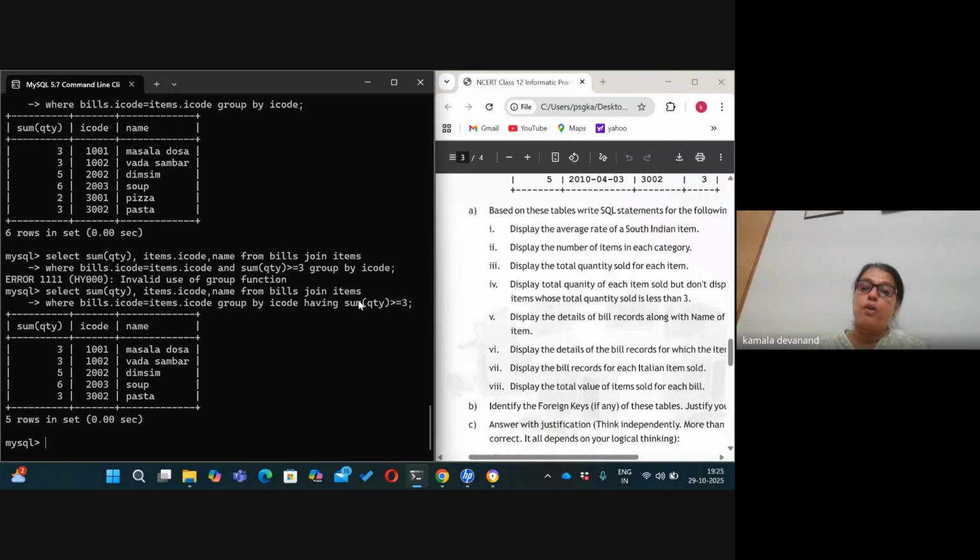This is a protocol of MySQL. It's just the way MySQL works. So suppose I had said quantity is greater than 3, I could have easily done that with the where clause. But since I'm checking a condition on an aggregate function, the only option is to use a having clause. And the second rule of the having clause is that it always comes after the group by. Understood?